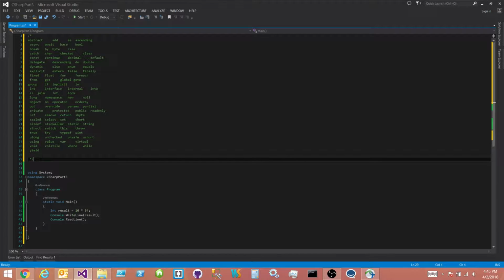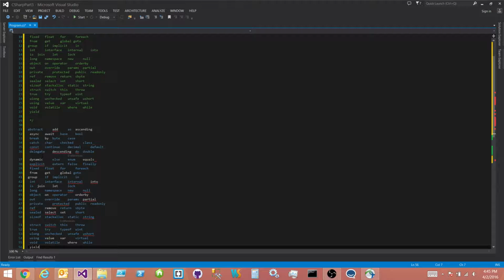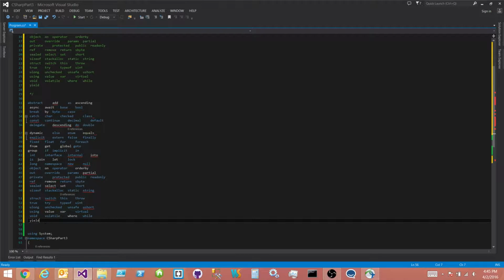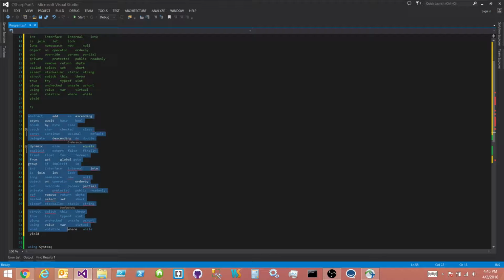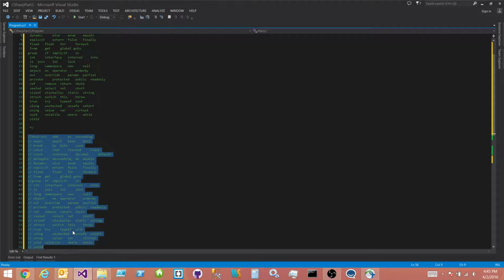Another cool trick for comments while I'm on the subject is, see, I put in all those keywords, and it's not in a comment, it's just sitting there. So you can highlight it all, and you can do Control-K, Control-C. Pretty cool, right? Easy and quick way to comment code very quickly.